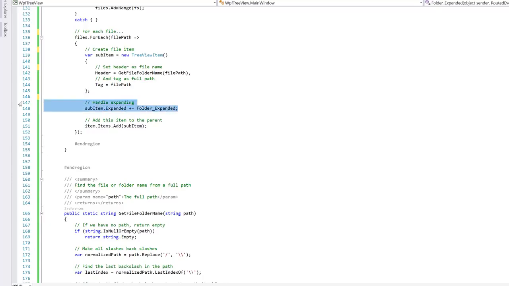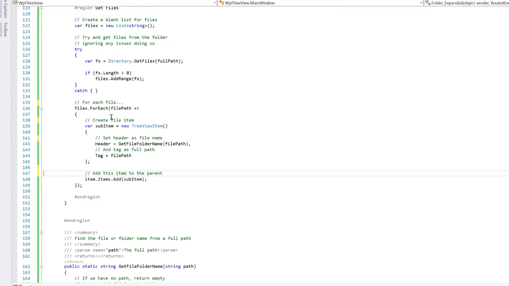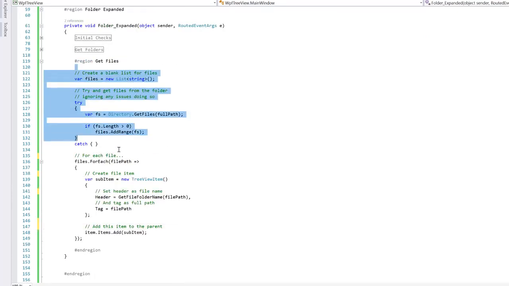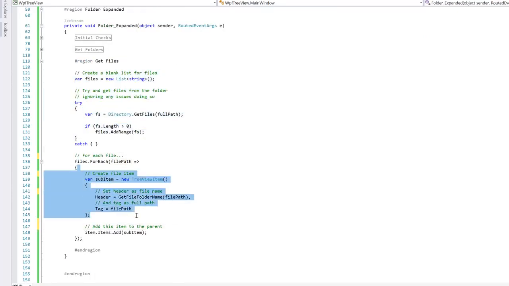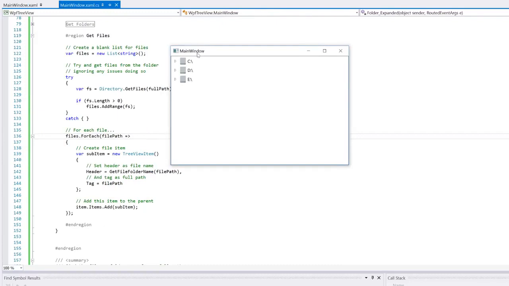Actually, don't listen out for it expanding either, obviously, because we can't expand it. And then just add the item. So the files is a little bit easier. You get the files, you create the item, you set the header and the tag, and you add it. That's it. So press F5, and we should now have the whole thing.